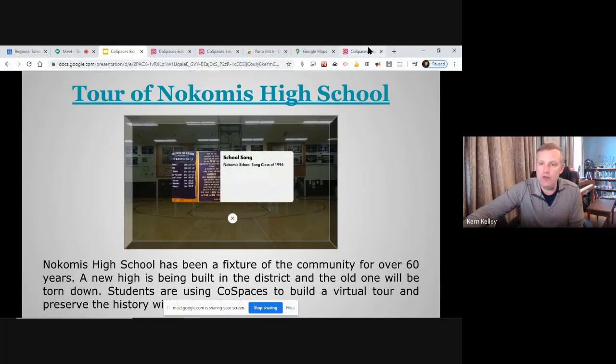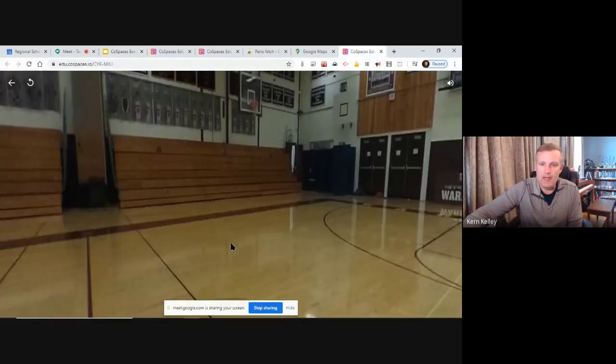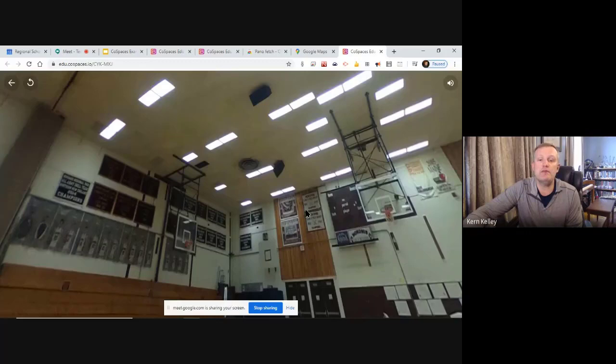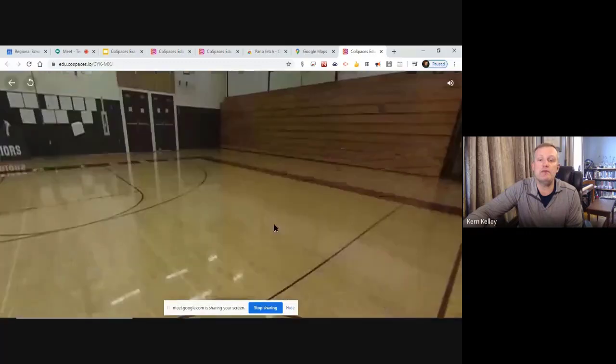I think I do have, yeah, so this is an example right here. So this is the gym. This is one of the photos of the gym. We have a couple of them. But again, you can walk around. You can see it as it was. You can see the banners. You can see all the floor, that kind of stuff, the logos.